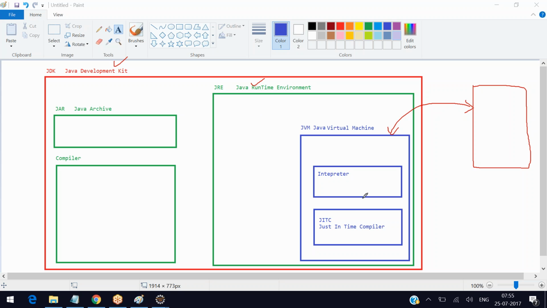They will not ask the difference between interpreter and just-in-time compiler. They will ask what is just-in-time compiler. These are the important things I have seen.